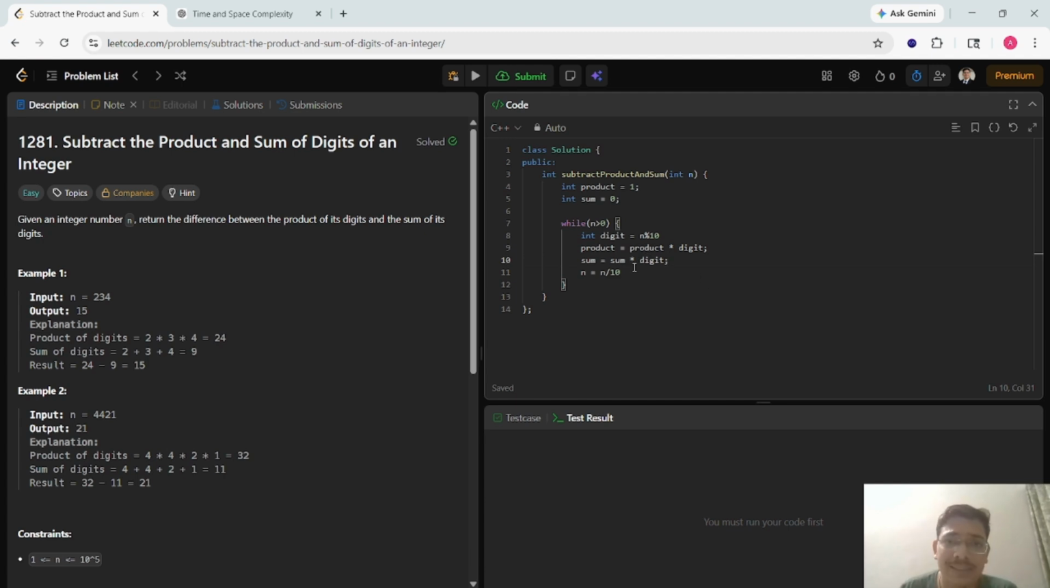That will provide us 4, because 23 into 10 is 230. So by division we can get the remainder 4. Here modulus always provides us only the remainder, not the quotient. Now after that we have separated the last digit from the number. So now we will do the product, that is product equals product into digit.